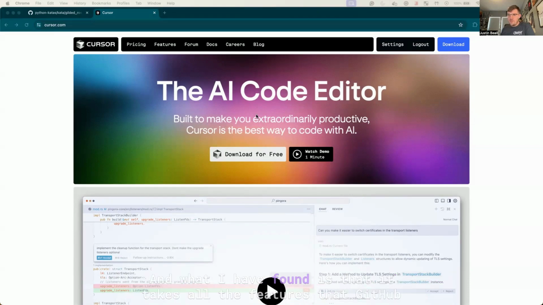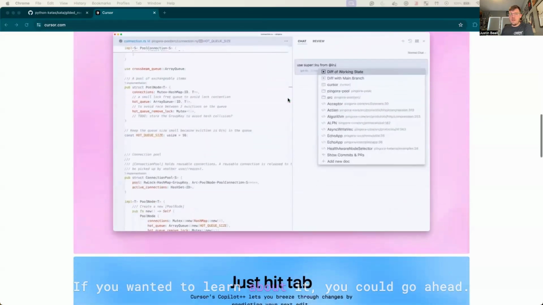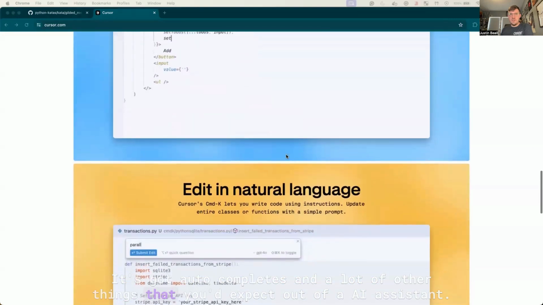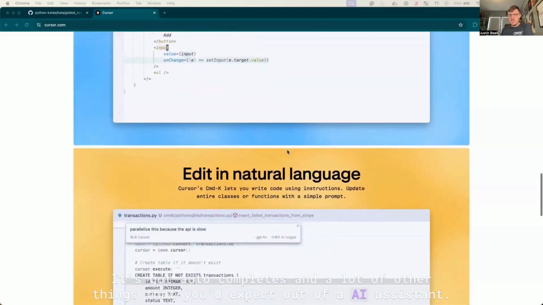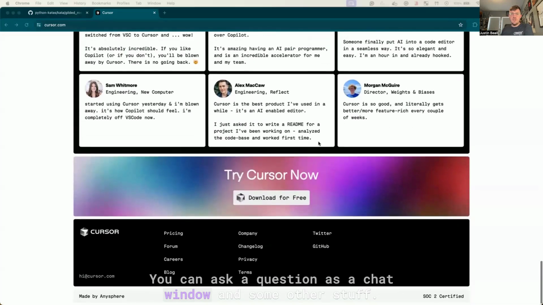What I have found is that it takes all the features that GitHub Copilot has and adds on top of them. And instead of being a plugin to an IDE, the IDE itself is the AI assistant. So there's some stuff here if you wanted to learn about it. It's got auto-completes and a lot of other things that you'd expect out of an AI assistant. You can ask questions, and it has a chat window and some other stuff.